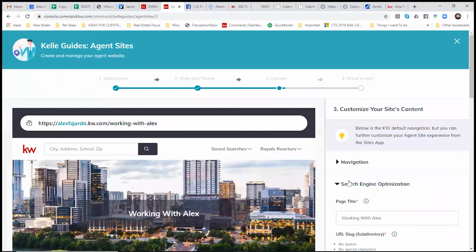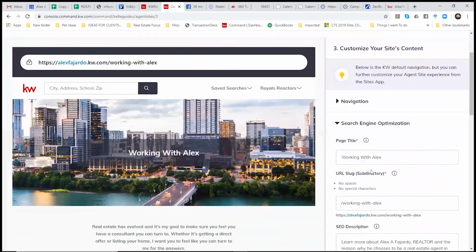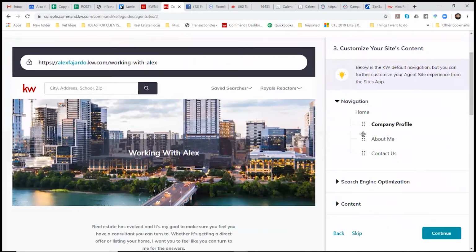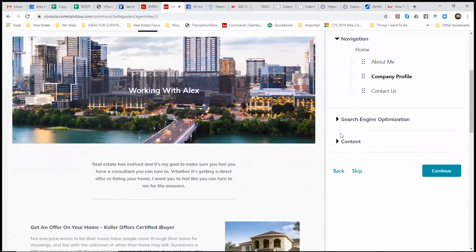And now, customize your site's content. So down here, you can see navigation. We have company profile, about me, and contact us. You can move these around, right? If you said, actually, I need the about me first, then the company profile and contact us, right?